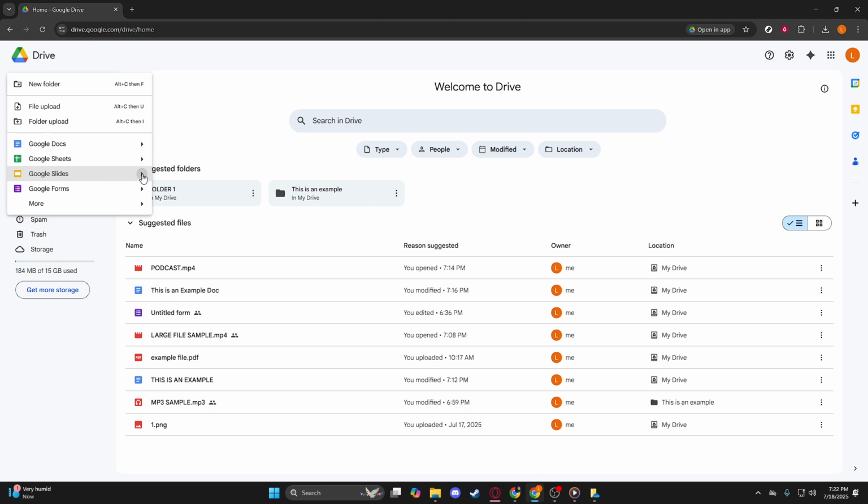Here, you get to decide whether you want a blank presentation or to start from a template. For simplicity's sake, let's proceed with a blank presentation for this demonstration. Choosing an option will automatically redirect you to a new tab, taking you to your very own Google Slides editor.